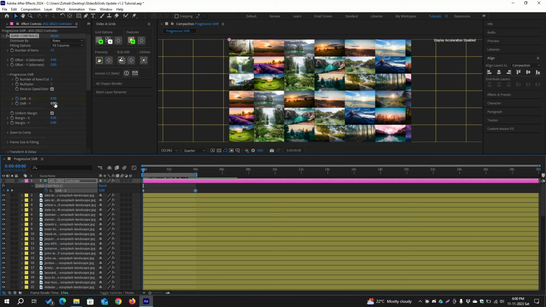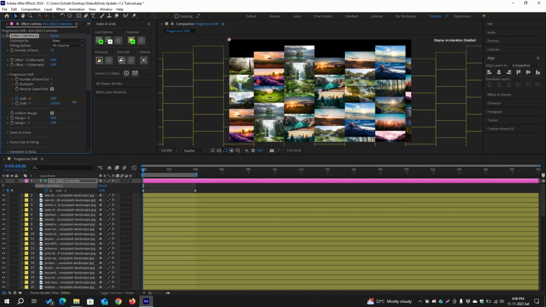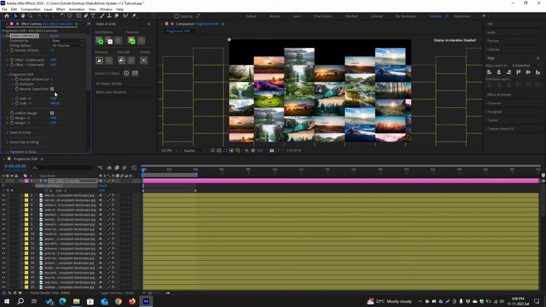You can also shift the columns using this Shift Y slider. And all these controls will work for this as well.